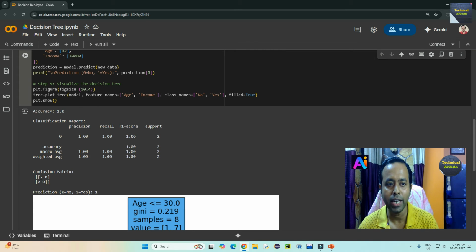The true negative is 2, means two samples are correctly predicted as no values. No means will not buy a car. And why? Because the test set contains only no values, means the persons who do not buy a car, okay. So this is the result of the confusion matrix. And also the prediction shows 1 according to the age and the income of the person, okay.